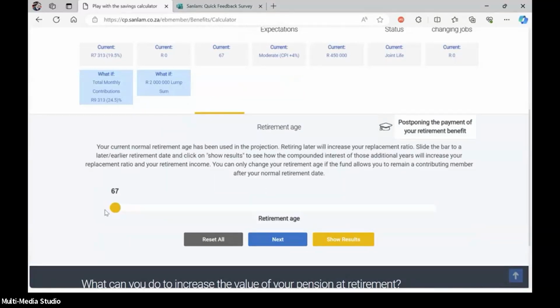Retirement age: because the member we're using is older than retirement age, there aren't really many options here. Generally speaking, if your members are younger, you can play around with this, either make your retirement age earlier or later. In this instance, the member can't retire earlier than the age that he is currently.